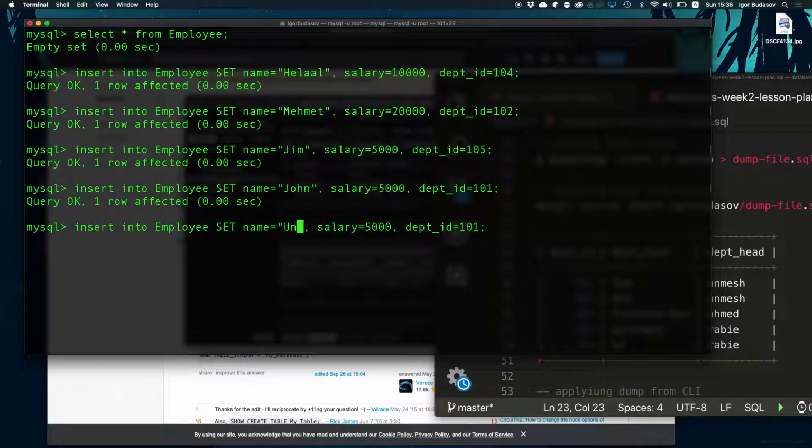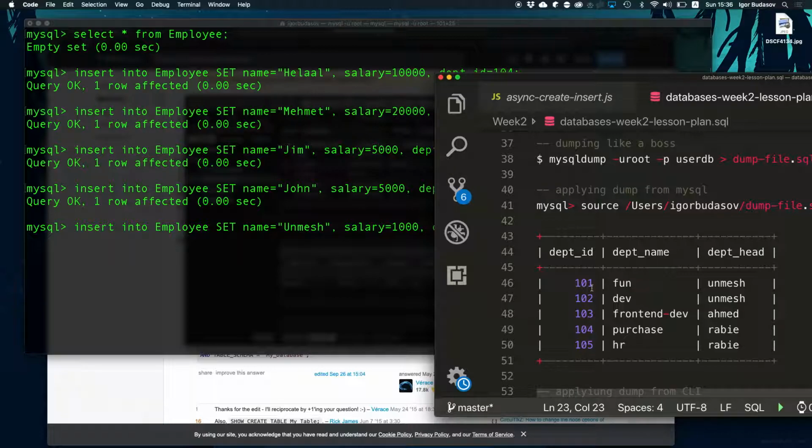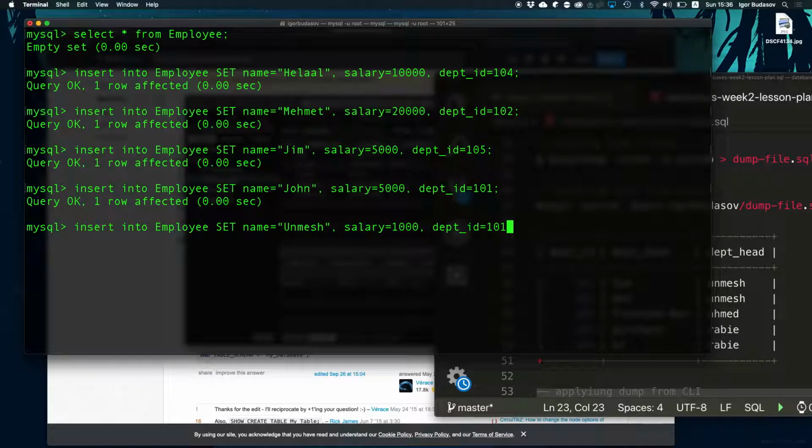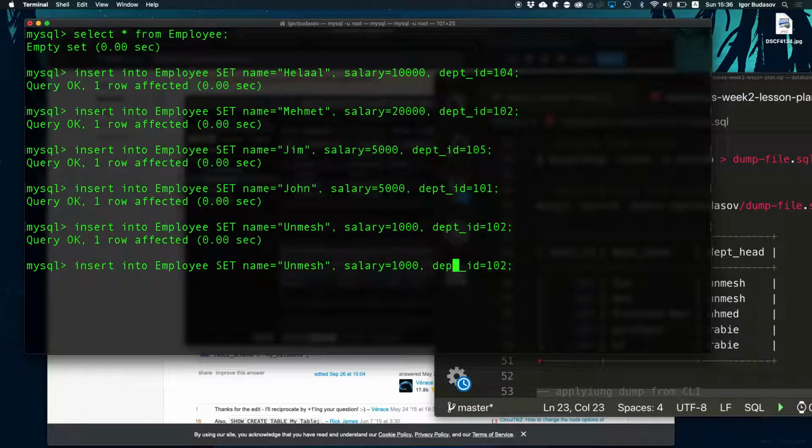Speaking about Unmesh. How much? Give him 1,000, enough. I'm going to tell it to him. What department? HR. But finance, it's going to be. Let's put him to death, huh? Someone has to work, huh? Yeah, okay. Someone has to develop that stuff, you know.